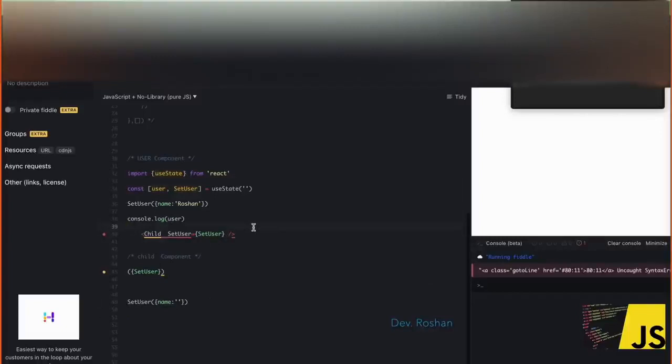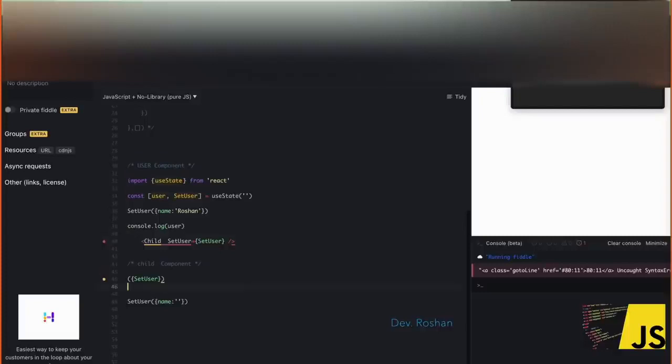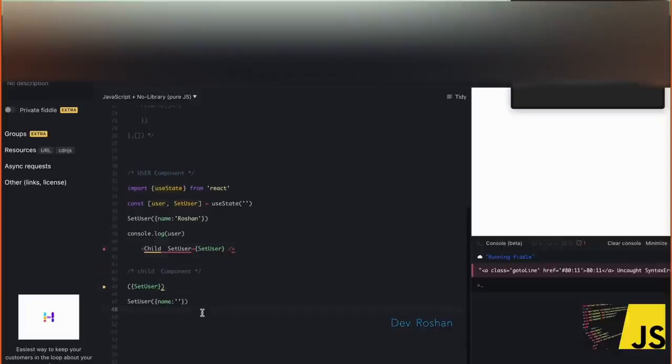Yeah, it's called prop drilling, right? How can we avoid prop drilling? Using Redux we can avoid these things. Other than Redux, any other? Yes, we have many things, like the context API.